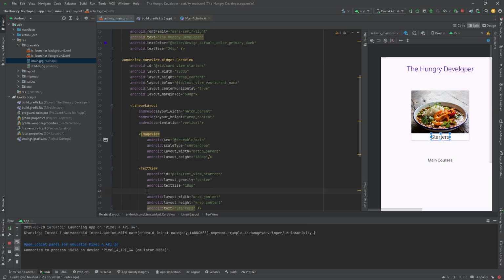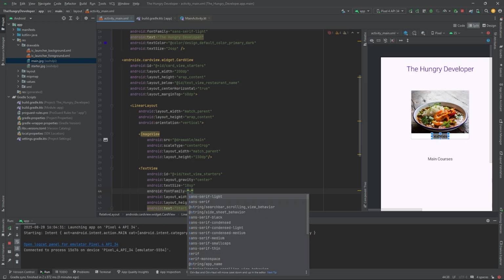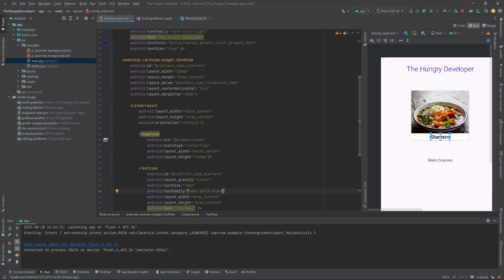Now if you're feeling brave, you could do the exact same thing yourself for main courses. You could make a new card view, give it an ID, give it the same width, height, say below card view starters. If you're feeling brave, go ahead and pause now and try and copy. We're just going to do the same thing twice, but have a different picture. Otherwise, if that seems a bit intimidating to you, let's go ahead and do this together now. I'll do it a bit quicker now.